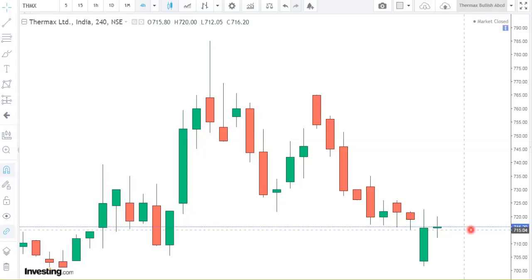Hello and welcome to the fourth lecture. In the previous lecture, we saw the steps to identify an ABCD pattern. In this lecture, I will show you how to practically draw ABCD pattern on the chart.